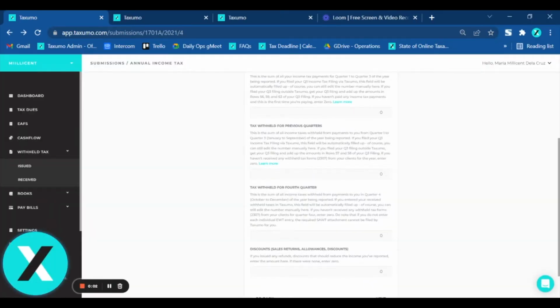The next one that you have to fill up is the tax withheld for previous quarters. If you have received a Form 2307 for the period of first quarter, which is January to March, second quarter, which is April to June, and third quarter, which is July to September for the year 2021, input the total amount here. If you do not have any reportable tax withheld for previous quarters, just leave it zero. You may not edit this item in this pre-submission page.